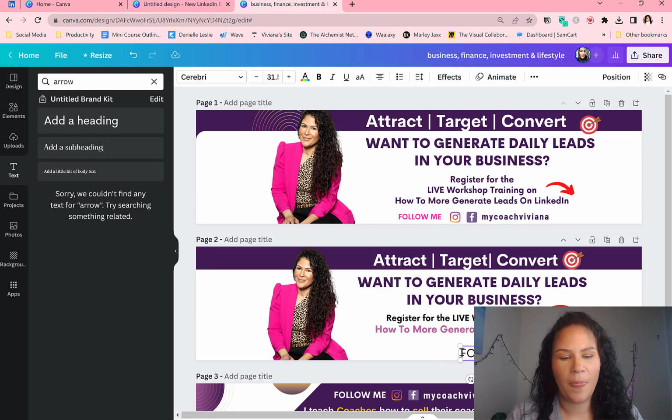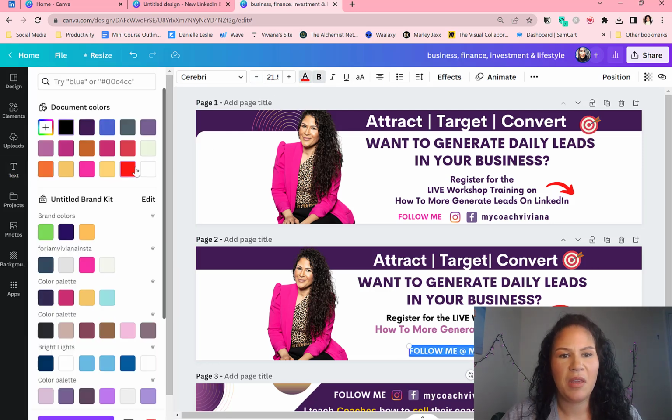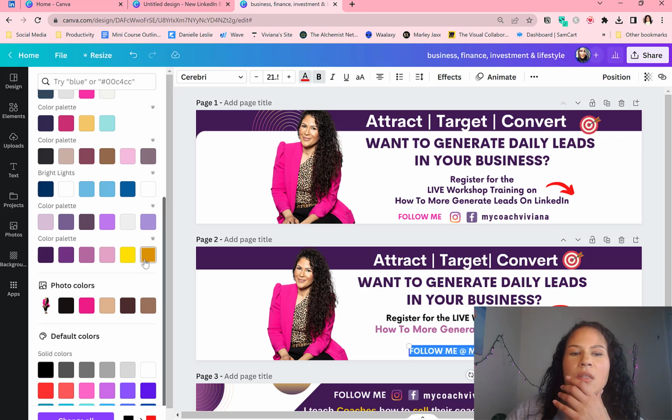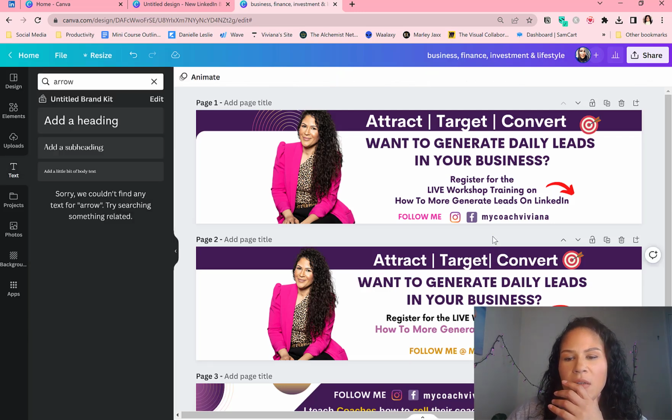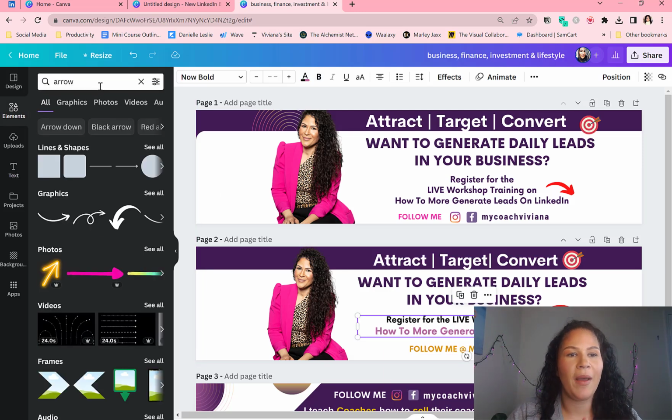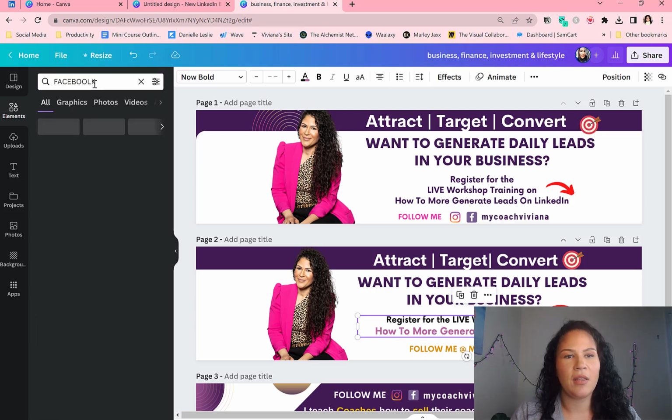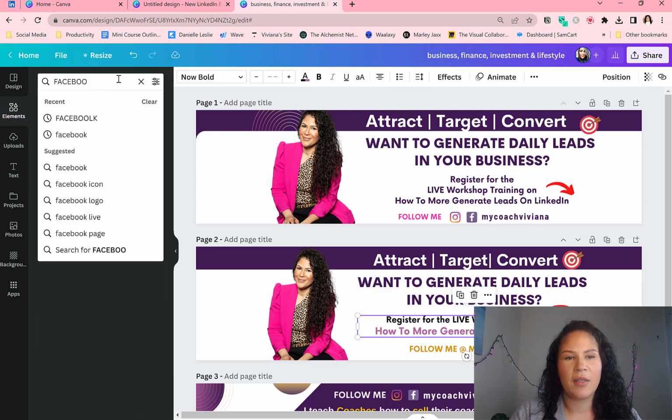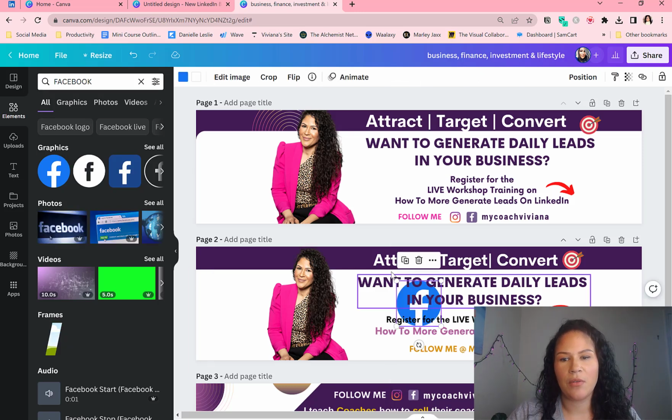follow me at my coach Viviana, and you can do it how you want. Okay, so I'm gonna go ahead and lower that, bold it, and maybe I will do it this color. All right, so I'm just showing you guys. I'm gonna go back to Elements, and I'm gonna get the little Facebook symbol, because I think it looks very cool.